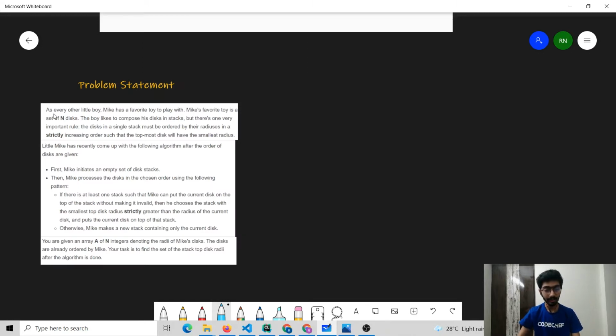Mike's favorite toy is a set of n discs. The boy likes to compose his discs in stacks. But there's one very important rule. The discs in a single stack must be ordered by their radii in strictly increasing order, such that the topmost disc will have the smallest radius.